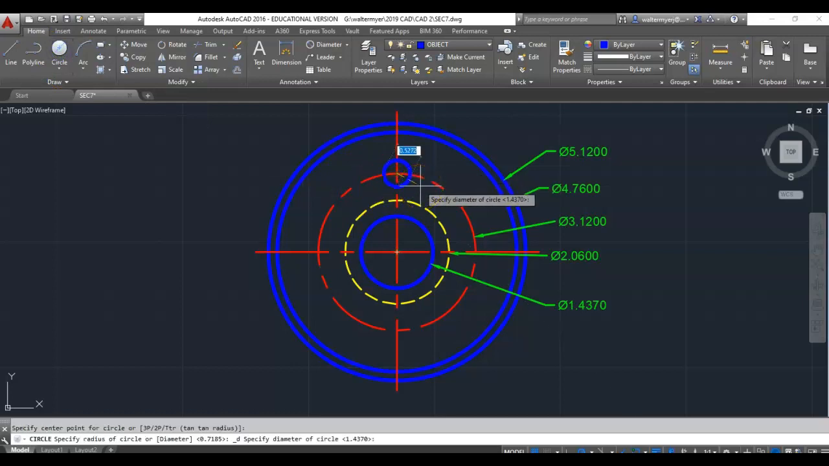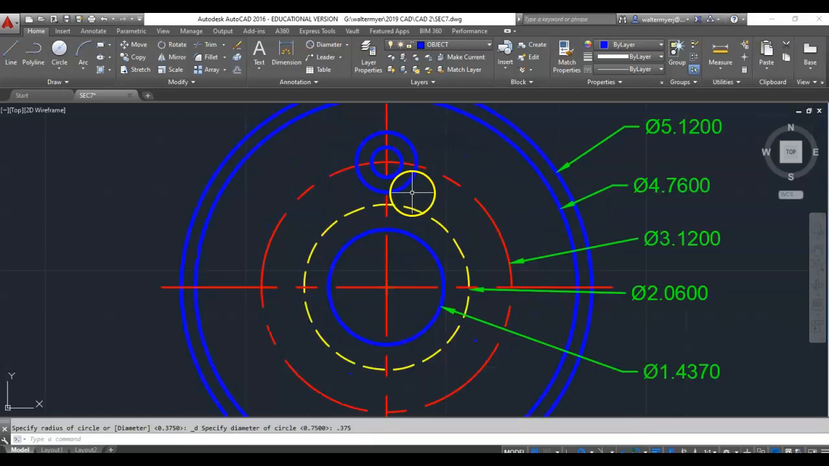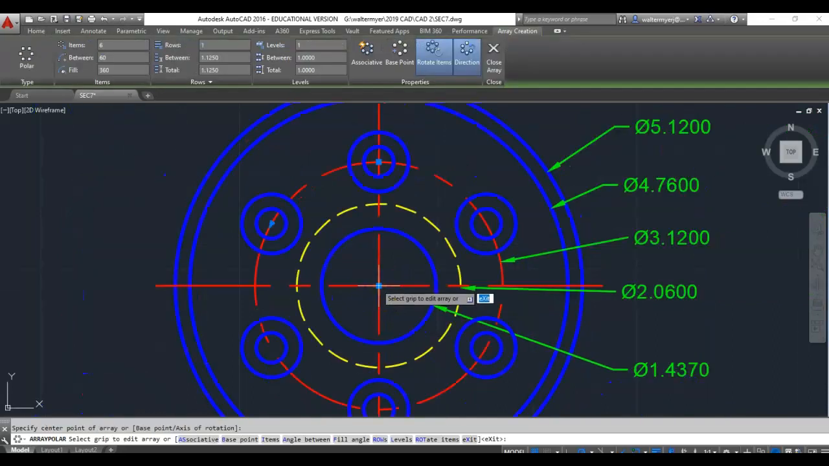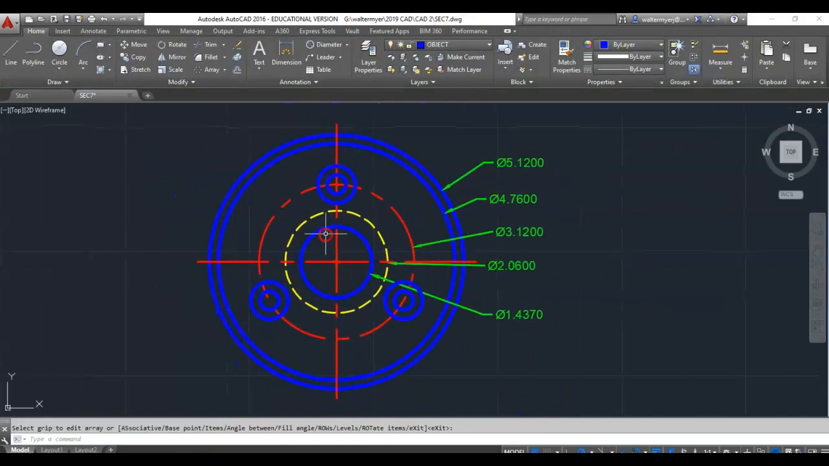So the bigger diameter it gives me is 0.75. Smaller diameter is 0.375. Now there's not 4 of them, there's 3, and they're evenly spaced. So I'm going to select them. Instead of doing it from scratch, I'm going to use polar. Click on my center. Make sure I get the exact center. I'm going to change from 6 to 3. Close. Alright, now the top is mostly done. There's one more circle, but we'll add that in once we start the right side view.